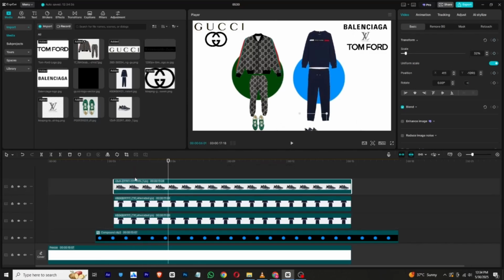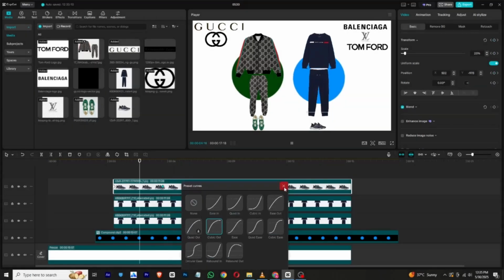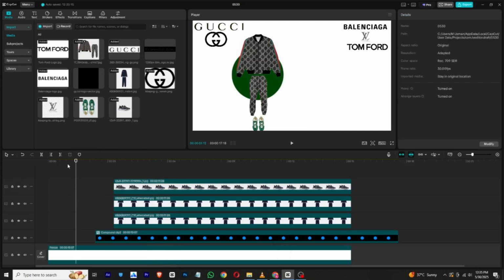Now for the shoes, simply we will add a transform keyframe, move it to the end part where the animation ends and place them right back. And for this I will just simply decrease the scale. It's too small, so I will just scale upwards here so the shoes appear. Simply select keyframe, show all presets and select cubic out right here. So this is our animation.